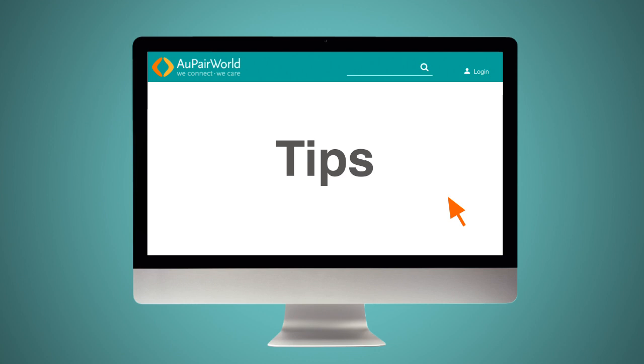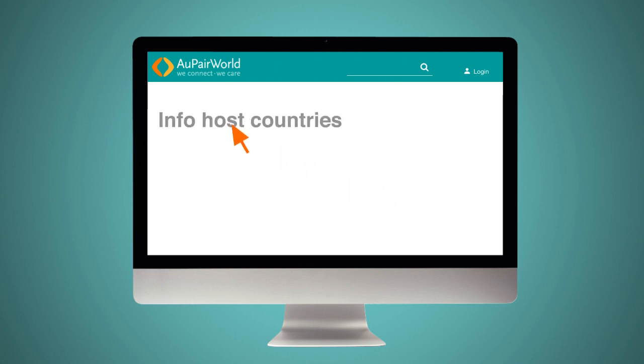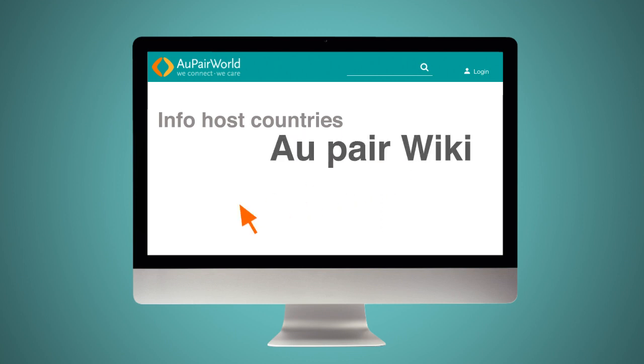But before you start, here's a little tip. The AuPairWorld website offers a huge amount of information and tips roundabout an au pair stay. On the info host countries, the au pair wiki or the help center, you can find the main information you need. In addition to that, our security section lets you know how to stay safe through the whole process.